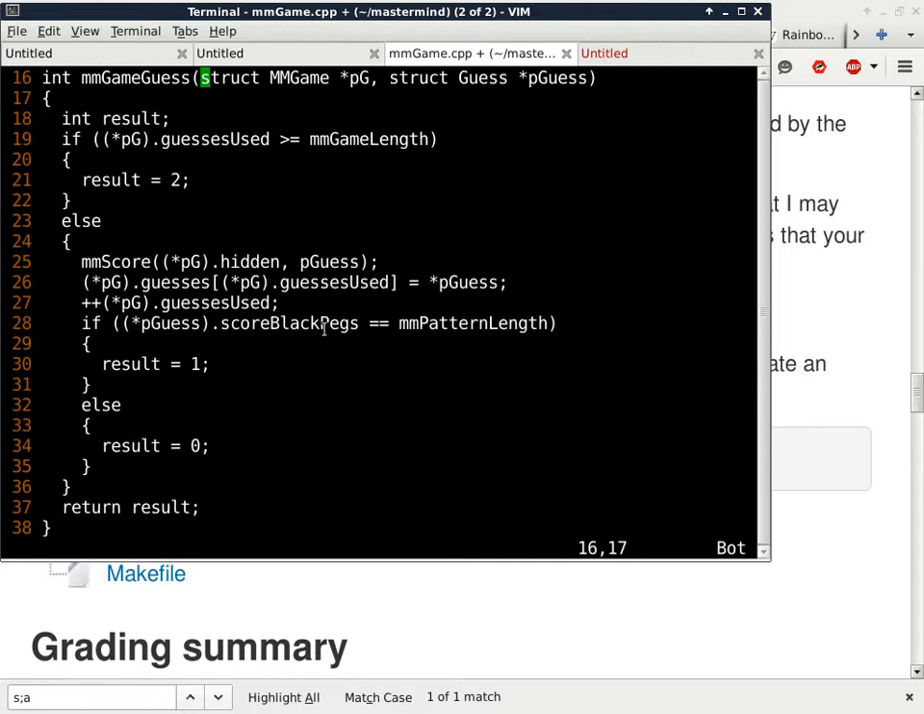Yep. You said the first parameter for MM_score, you said that wasn't going to work? Correct. So I'll let the compiler complain about it, and then I'll explain how to fix it. At least one person found that it does not work the way it is right now.